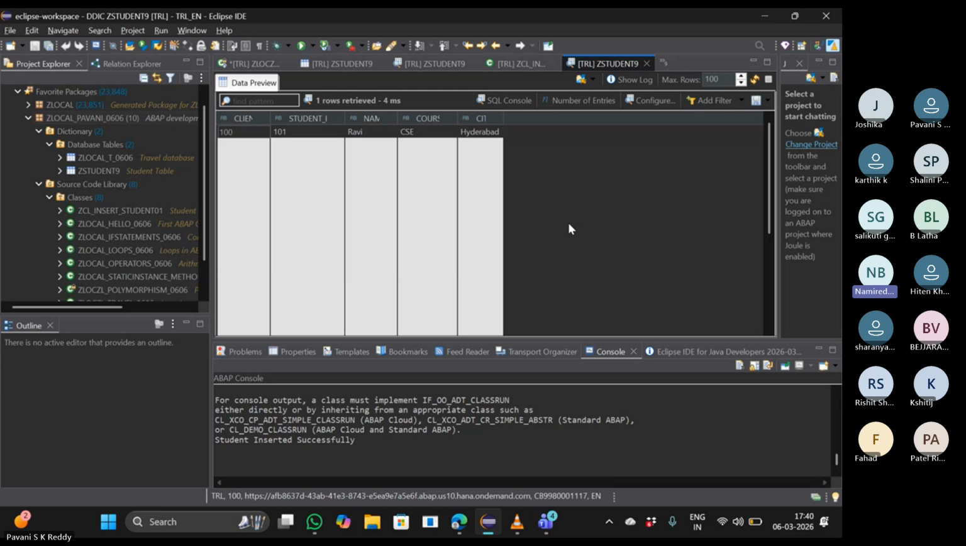So I have taken only one record, that is the student ID, name, course, and city. In the class code, I have taken only one student. Here we have created a table and we have inserted the data. In order to insert the data, we need to create a class. The next step is we need to create a CDS view.